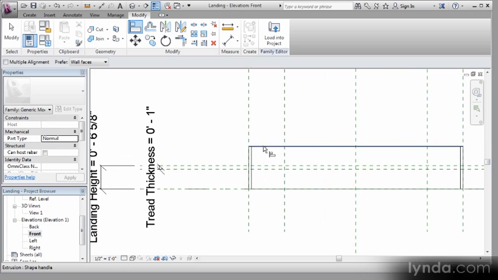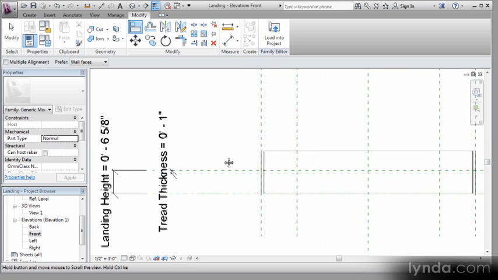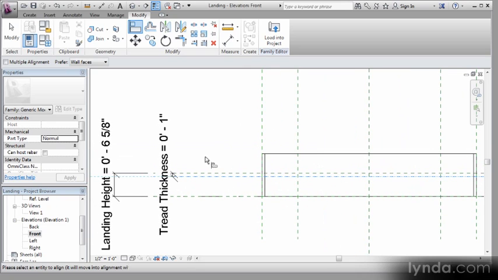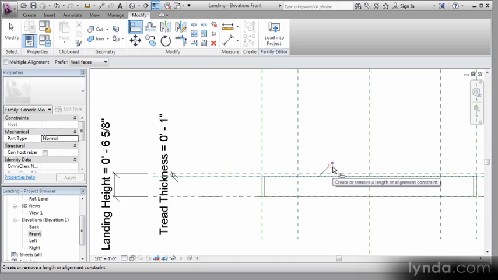What we're going to do is align the top of the base to the reference plane. To do that, you click the reference plane first and click the top of the base second. Once this occurs, you'll see a padlock icon. This is important. Click the padlock icon. Therefore, this is appended to the landing height. Hit Escape a couple times.